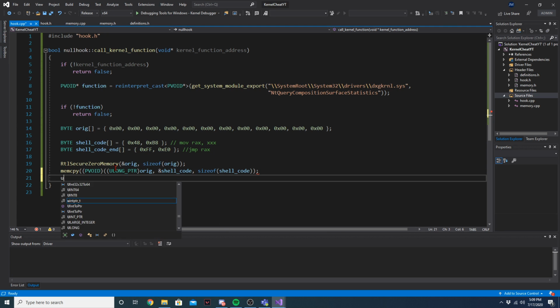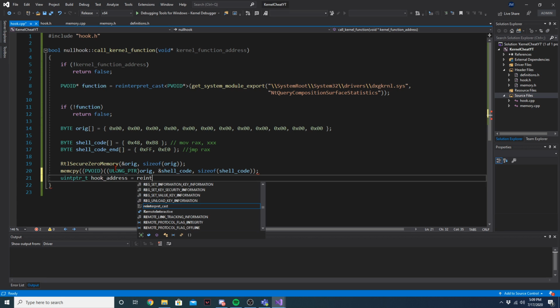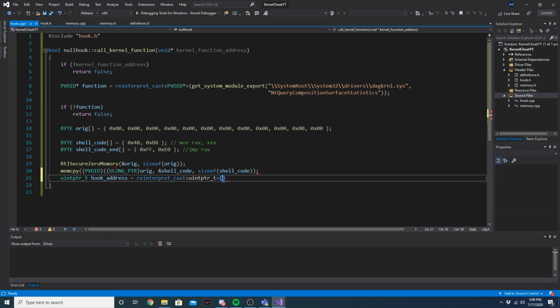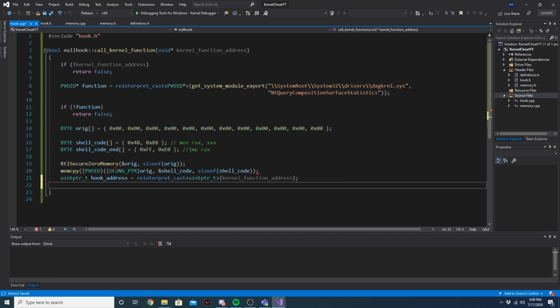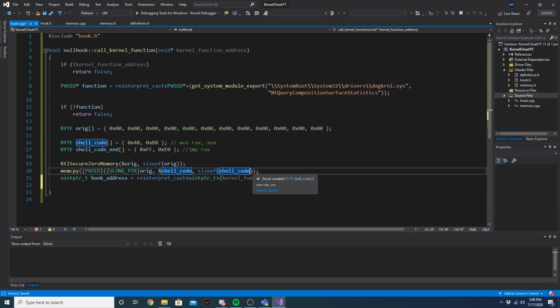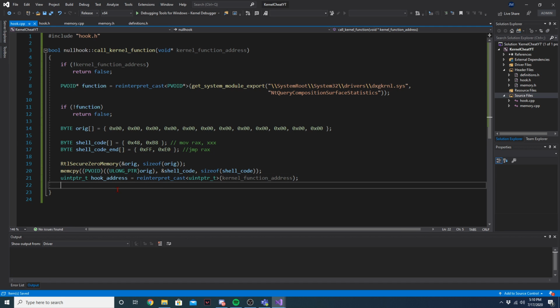Okay. Then we're going to get the hook address here. It's going to be another reinterpret cast. This is saying bad. Why? Oh, lambda. So you want to put another bracket after this thing here. I forgot about that. Anyway, we get the hook address.